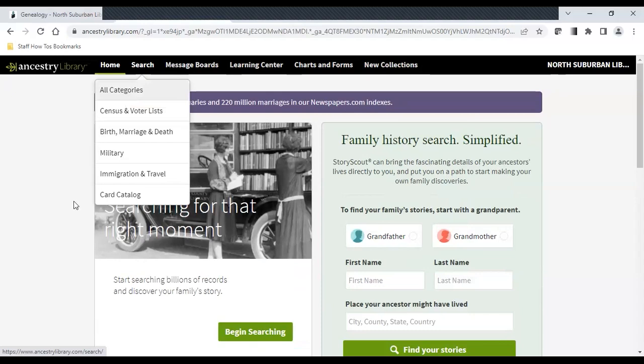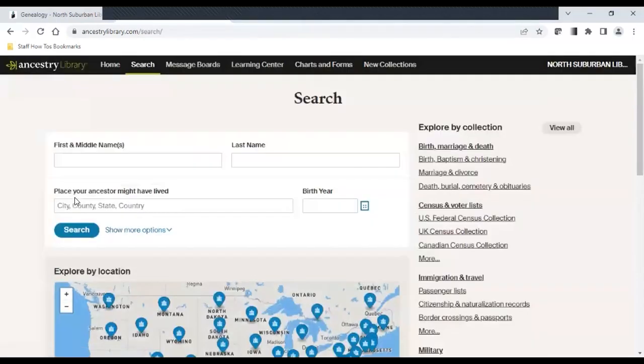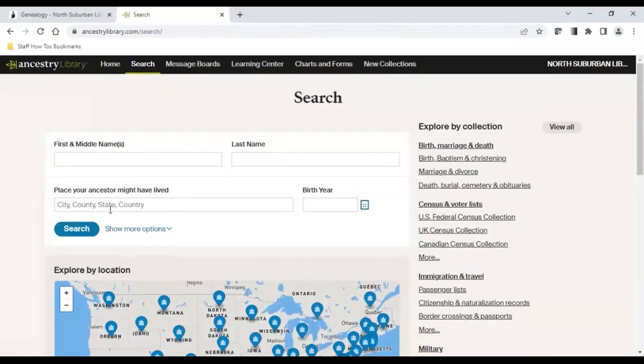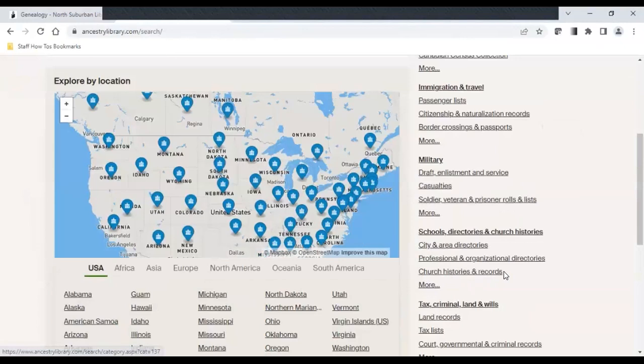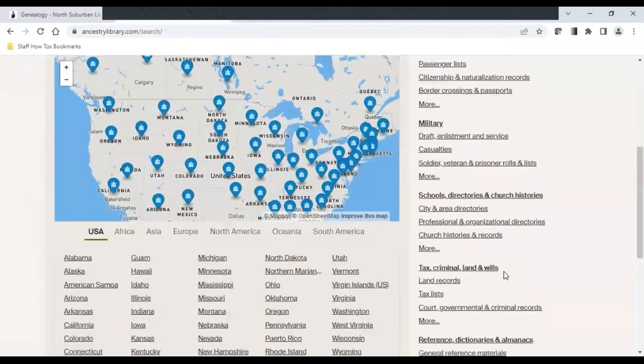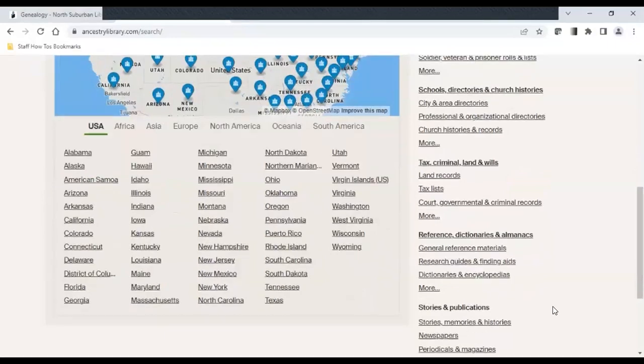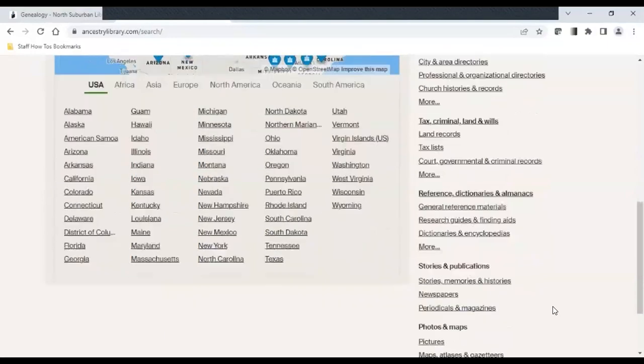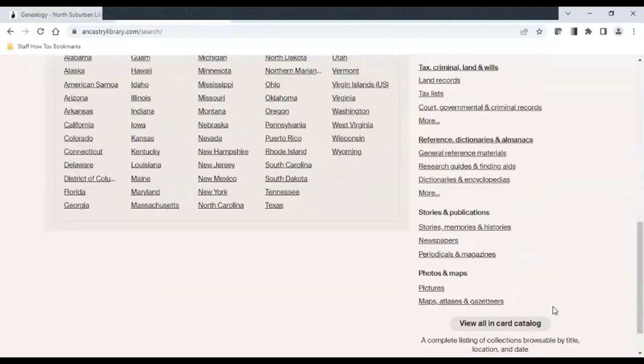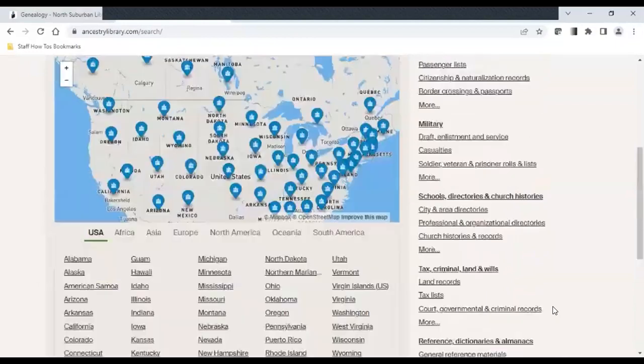Clicking all categories will search all of these different types of records available about your ancestors: birth, marriage, and death records, census records, immigration records, military records, and schools, directories, churches, and tax, criminal, land, and wills, and then any potential reference, dictionaries, and almanacs, or stories and publications, including photos and maps that may be available about your ancestor.